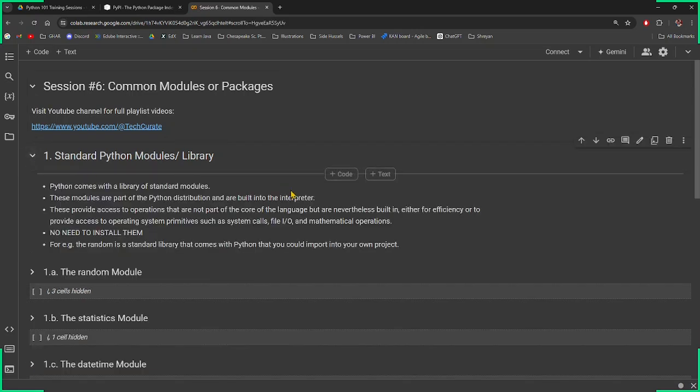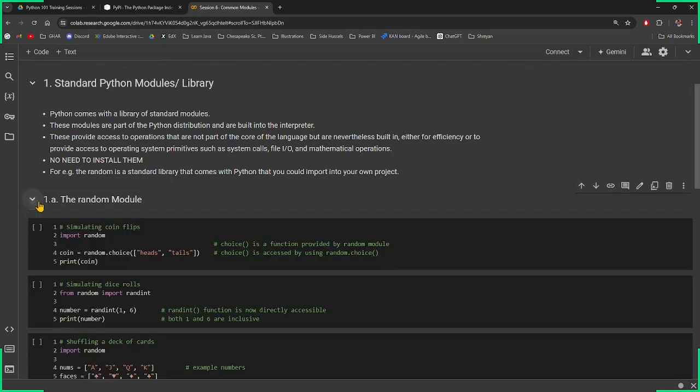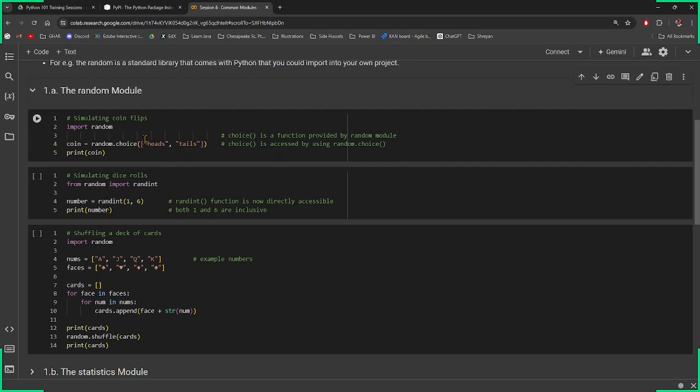So let's see an example of Python modules. The random module has a lot of functionalities, and I'm giving you only 3 examples here just to give you an idea. I want to encourage you to go to the random module and find whatever other functions they have available for use.